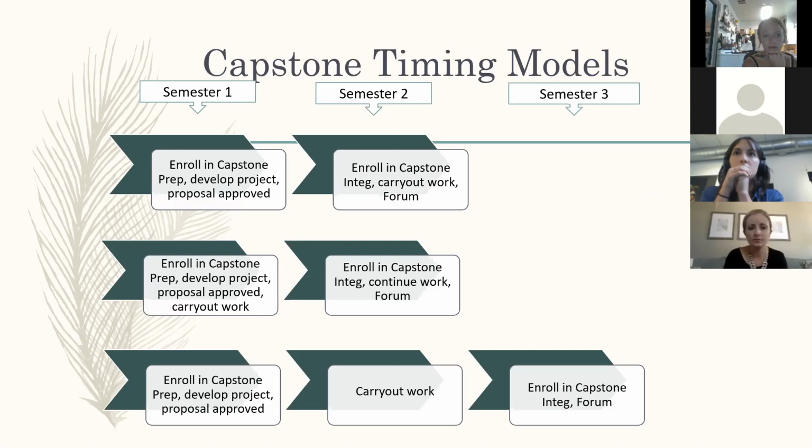and you won't enroll in capstone integration until 2 semesters later. So for your group, that would be summer, or could be even longer. But I think it could get too long.